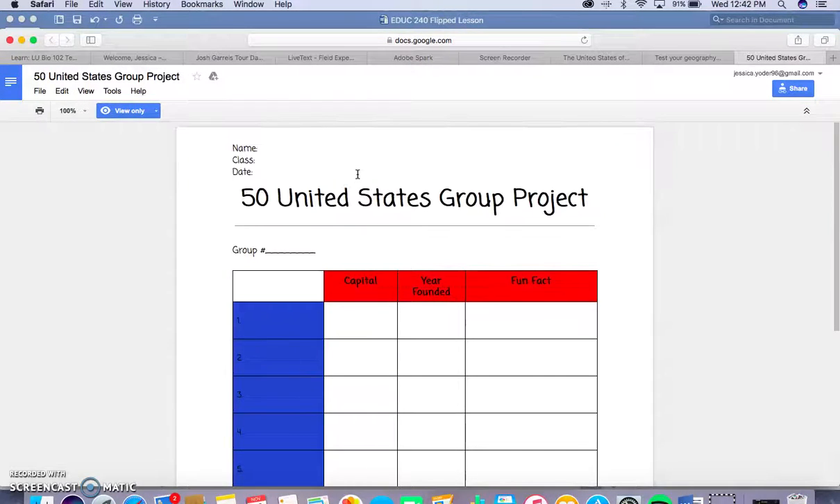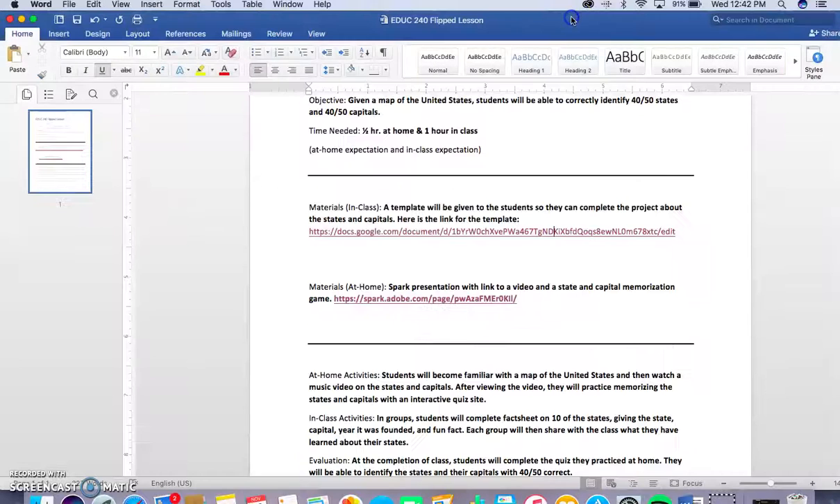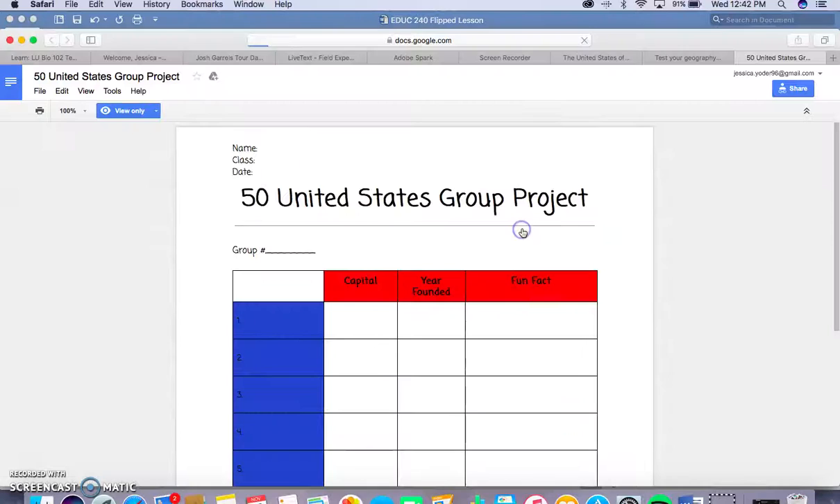Now as soon as this is done, the students are going to go ahead and share, each group is going to share with the class the capital for each state and just their fun fact, as well as the year that they were founded, until every group has presented and all 50 states have been presented. And as soon as that has been completed, the students will be given that same link that we found here on Spark.